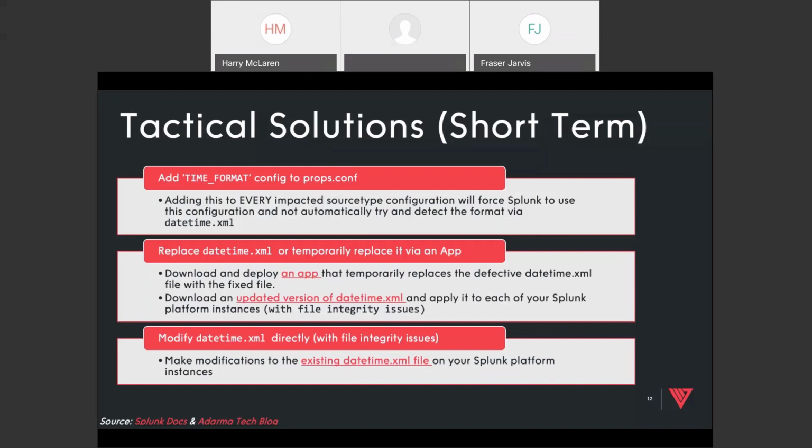So there is again an updated version of datetime.xml that Splunk has validated and tested in distributed environment setups that works. This will, however, lead to the manifest file being out of sync and then some file integrity warnings. These warnings for this specific file can be ignored as it's a planned change, but it should obviously be remediated once you're able to update to the latest version of Splunk software, which will of course include an updated manifest.